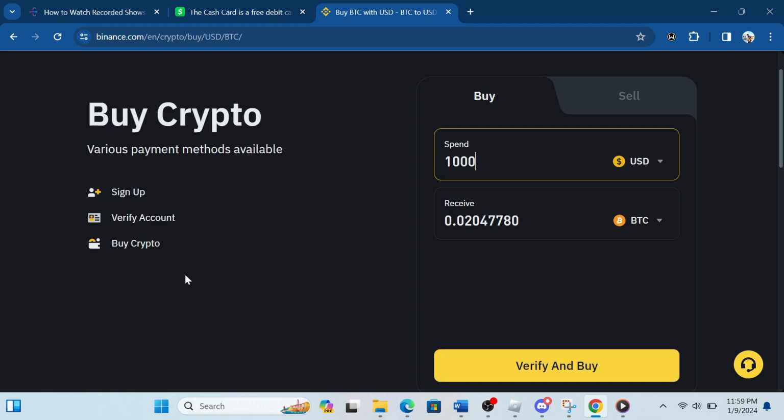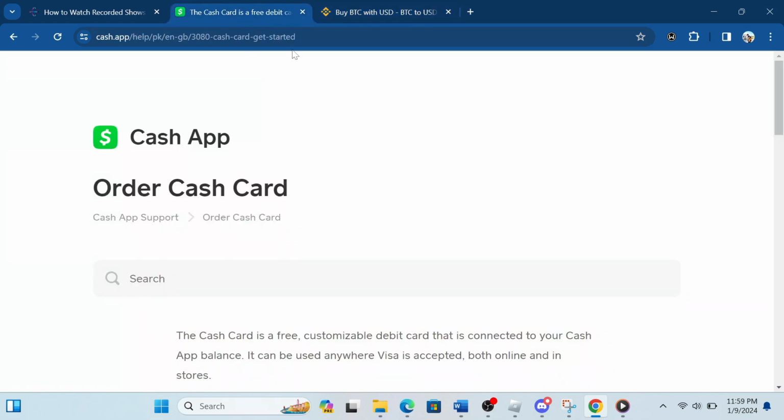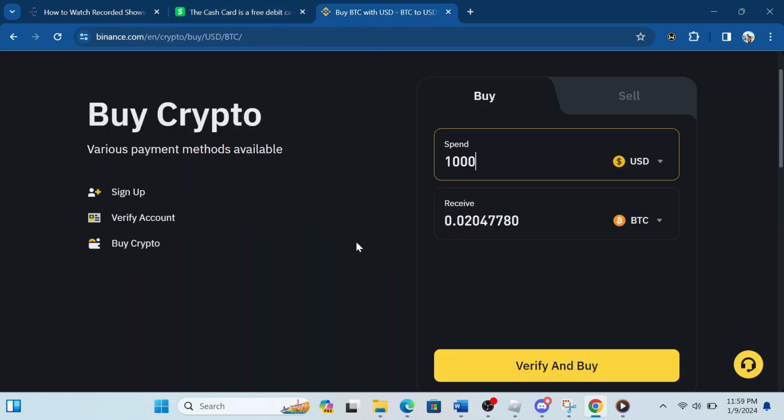Now it wants me to verify my account. After verifying my account, I will easily be able to put my card, which should be this card. So that's pretty much it. That's how you guys can do it.